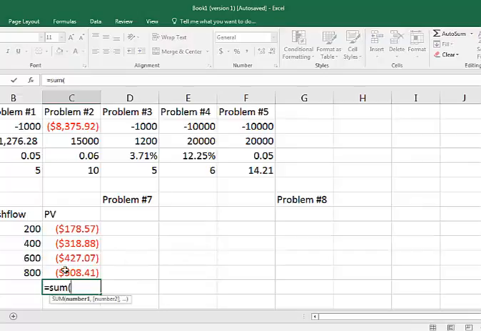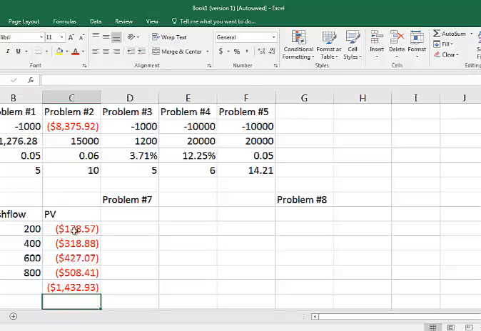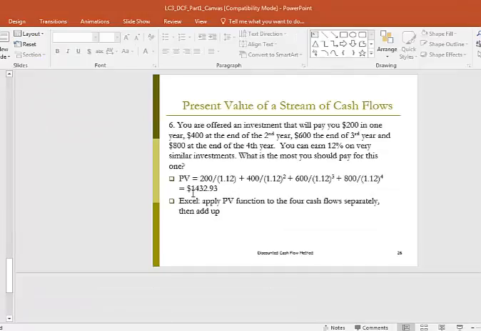Okay, so now I'm adding up the total. You can use the sum. Select all these cells. So we'll calculate the total of all these present values. So present value is 1432.93. Okay, the same as this one here.